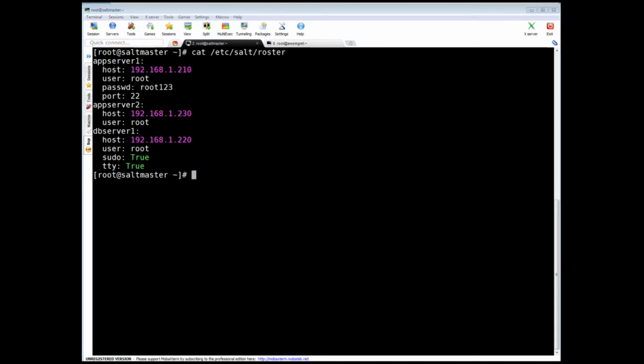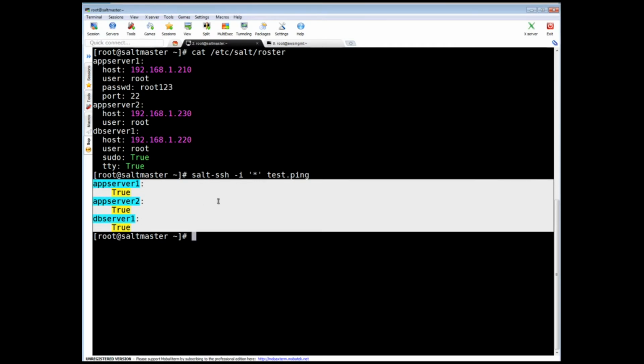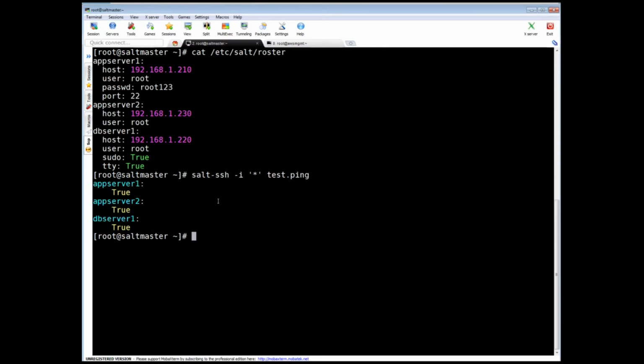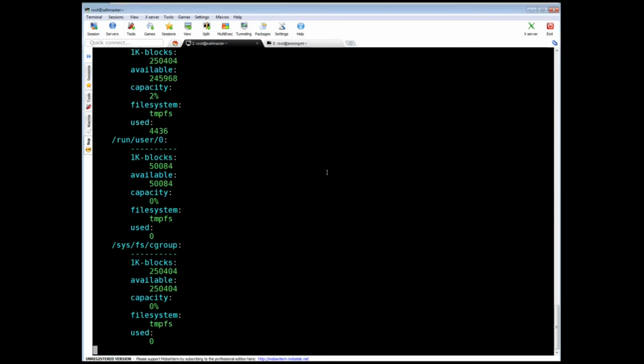So let's run our first command. Let's test ping on the target machines, to see which machine is up and which is down. So I'm running salt-ssh -i test.ping. So friends, here app server 1 true, app server 2 true, db server 1 true. True means servers are on the network and salt-ssh can communicate with the minions or target clients. Okay, let's use some module. Let's use the disk.usage module. It will tell us the disk utilization on these 3 servers.